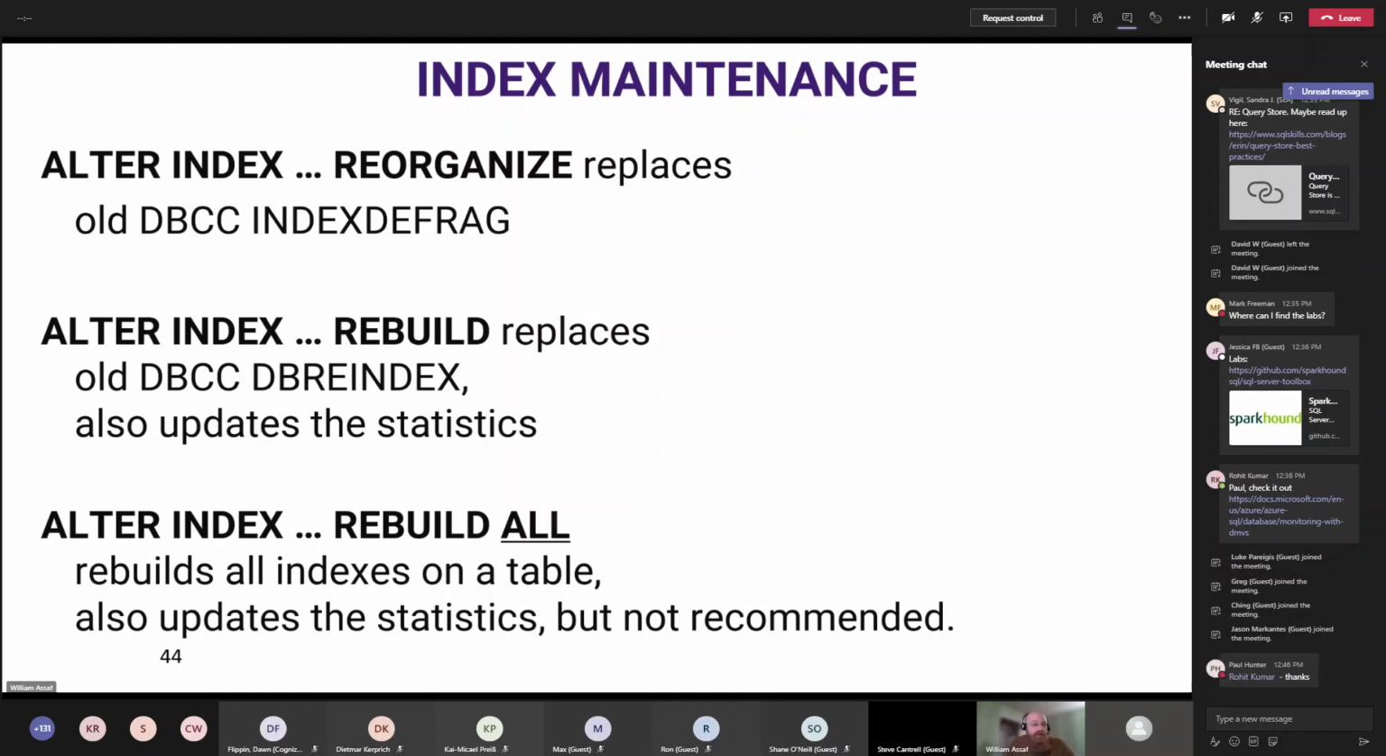And then you can also do this cool thing, ALTER INDEX REBUILD ALL, which rebuilds all the indexes on a table. And remember, a rebuild also updates the statistics. But this is not recommended, that rebuild all thing, maybe for development and things like that, because you only want to do index maintenance where it's needed.